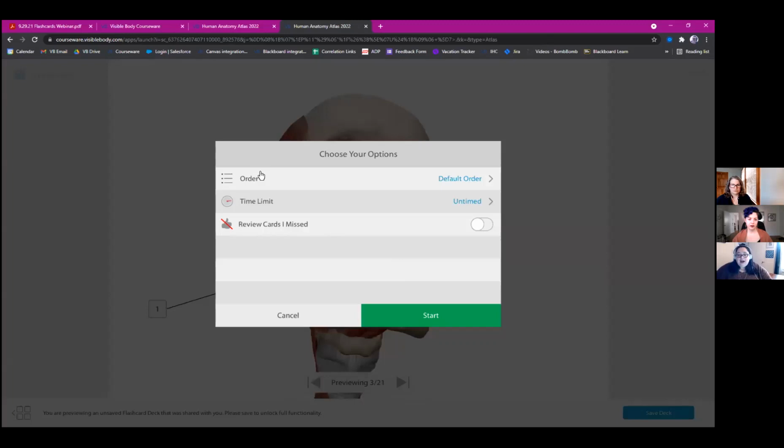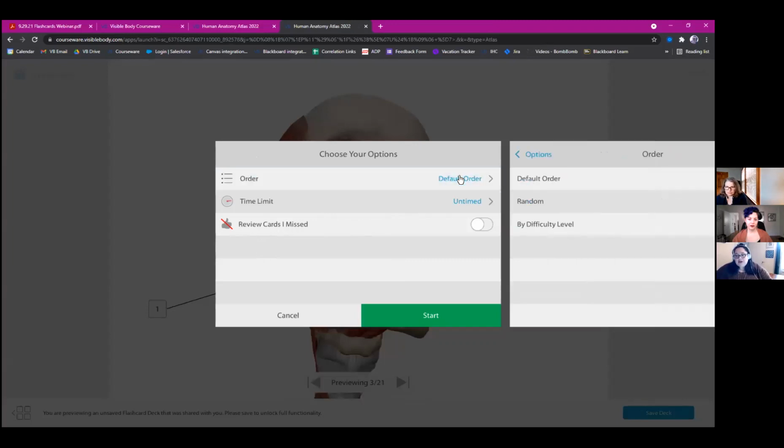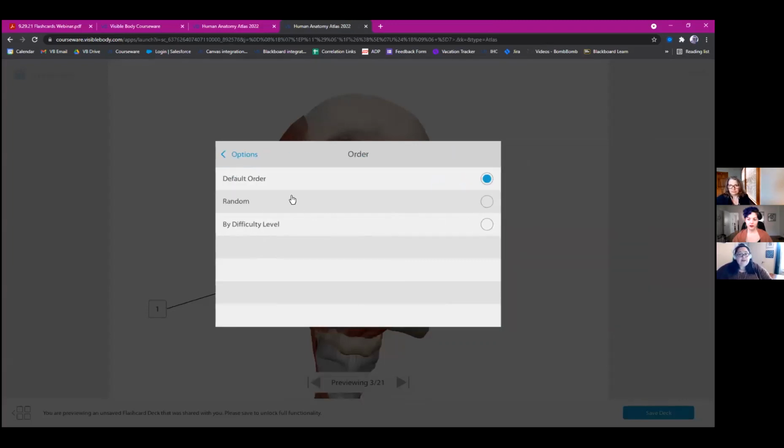Okay, so with the flashcards, students or you or whoever's using them has a couple of options to customize how they want to interact with the deck. So here I can just change between the default order. I can decide if I want them to all be in a random order or to give them to me in order of difficulty rating.